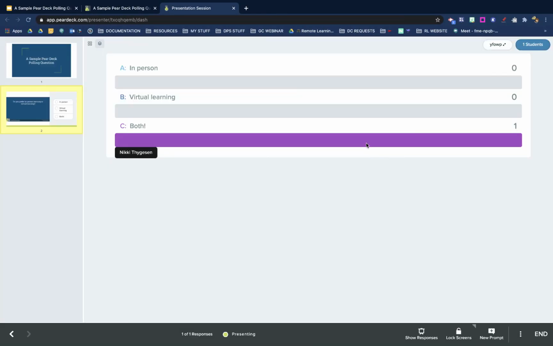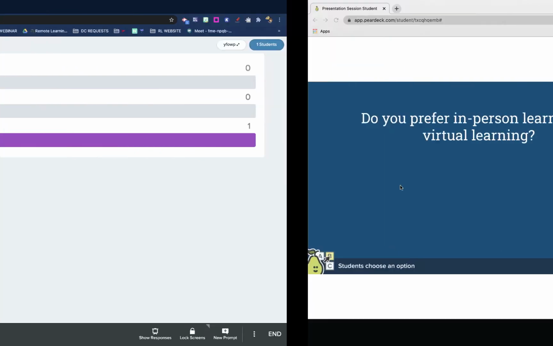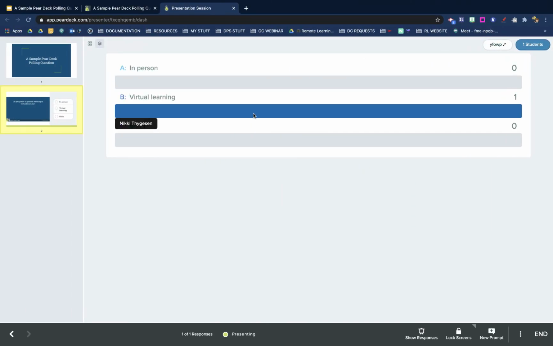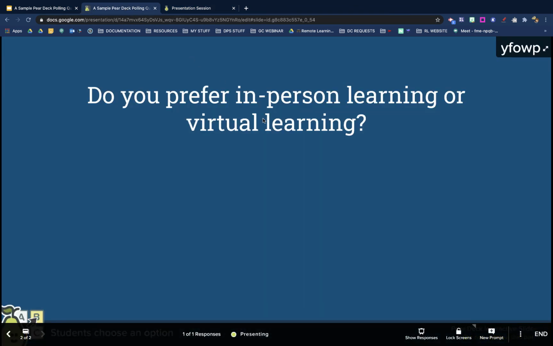I can close this up now. And I can see here that 100% of my students, which is one, have said both. And so you know I could change my answer here to maybe virtual learning, and you can see that it's changed here. So that's how you do it. It's just a matter of adding that simple question type to your slides.